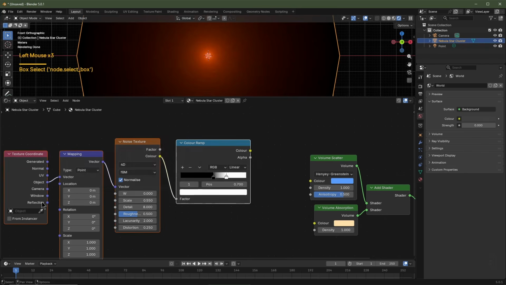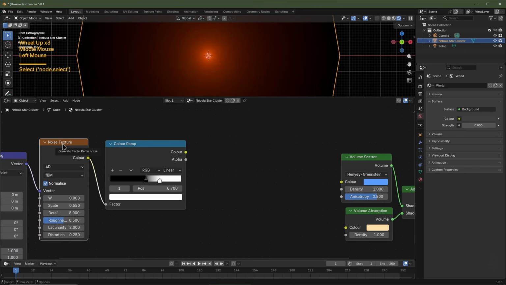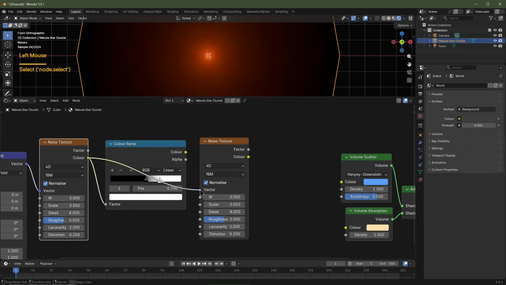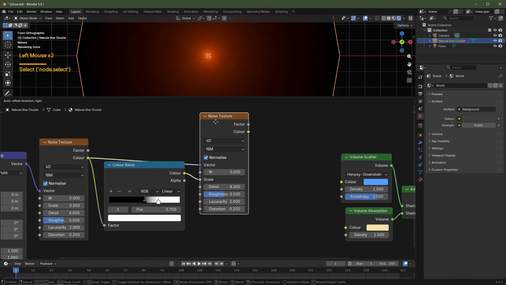I'll just box select these nodes here. I'm going to hit G, bring them across a bit. I'll then take this noise texture. I'm going to hit Shift D to duplicate, and I'll pop this here. I'll then connect the color socket from this noise texture into the vector of this noise texture, and I'll plug the color socket from the color ramp into the scale socket of the noise texture. Maybe I'll drag this color ramp down a bit, and I'll drag the noise texture up slightly.